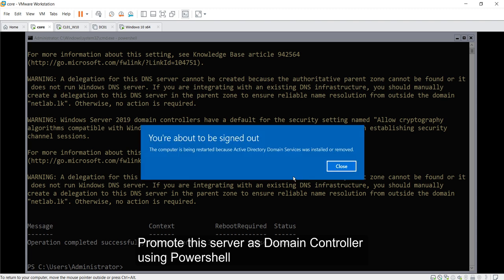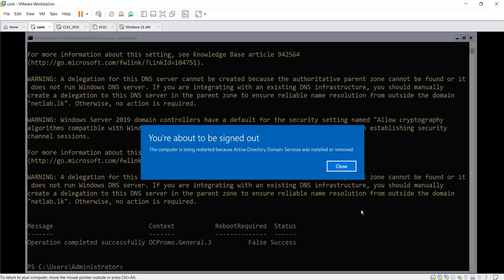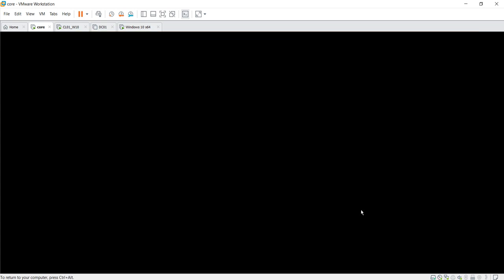So that process has succeeded. So I need to restart the machine. Actually that is an automated process, it will automatically restart.